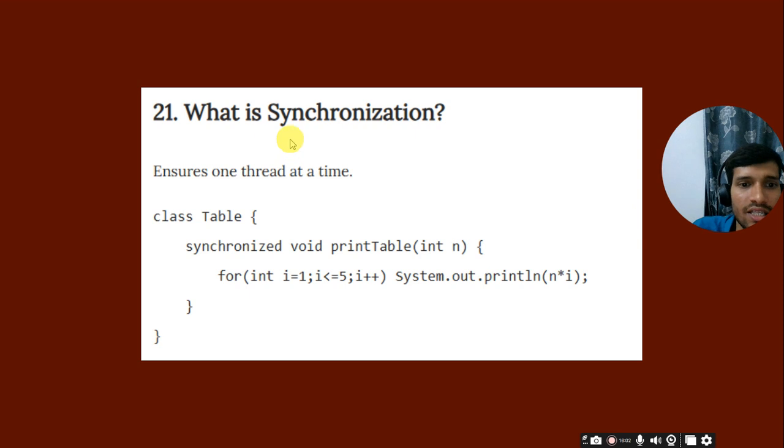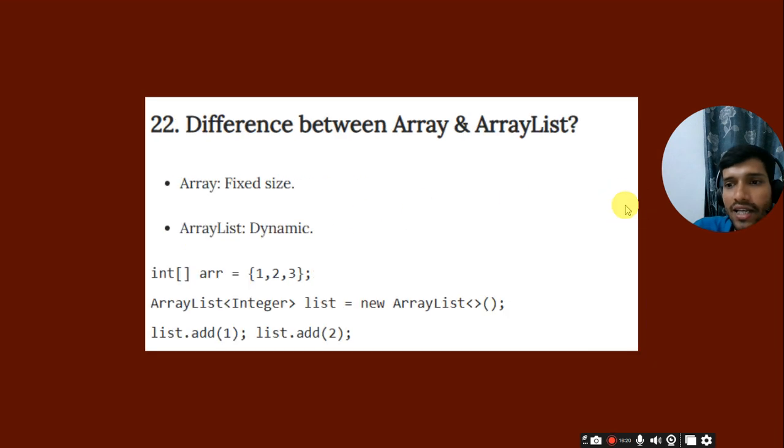What does synchronization mean? Only one thread will access the object at a time. So if we want to initialize any variable or method, we synchronize that. If we create two or more threads, only one thread will access it, and the others will wait until its operation is completed, then the next thread will get access.